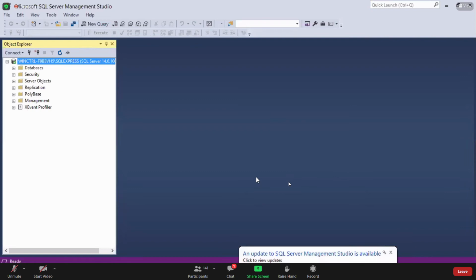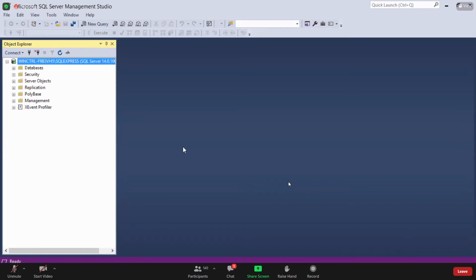Okay, connect. So you are connected to SQL Server. A connection is established between you and SQL Server. After you connect to the SQL Server, it shows a window called Object Explorer.